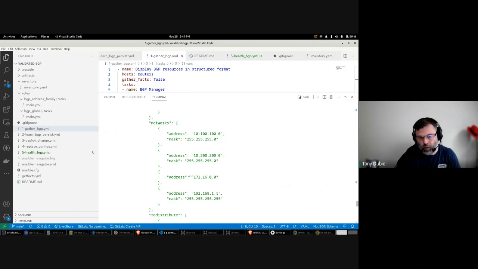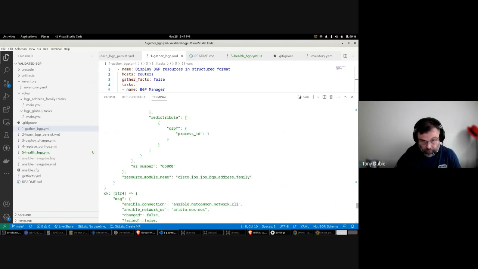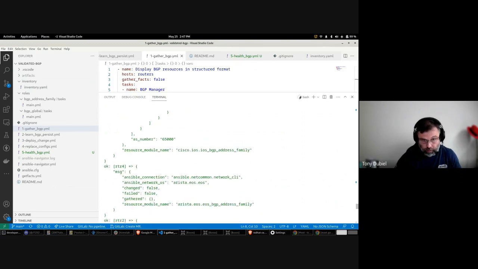So in router 1, right? We have these network prefixes. This is its own router ID, loopback 0. But it doesn't have any of the other loopbacks from any of the other routers or anything like that. So this is all that router 1 has. And you'll see the same thing as we scroll down to the Arista, which is router 4 here.